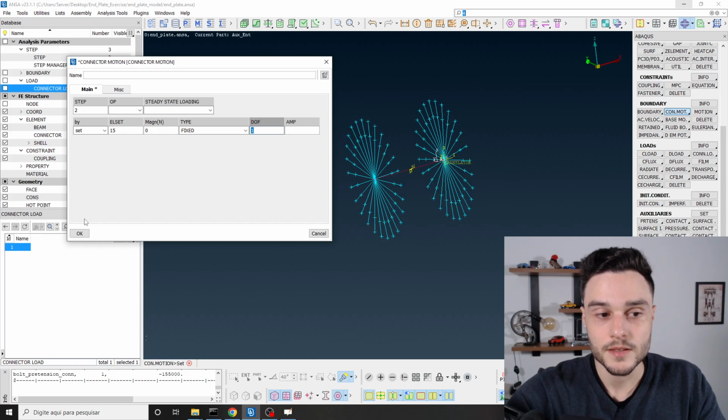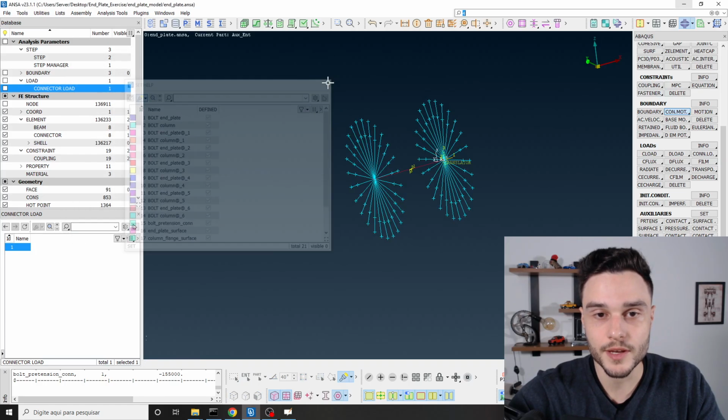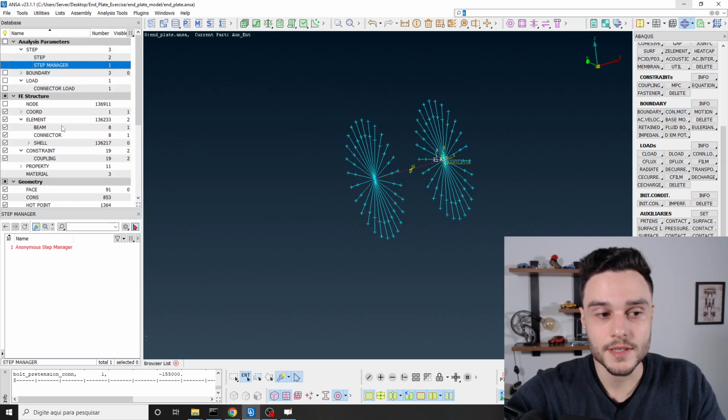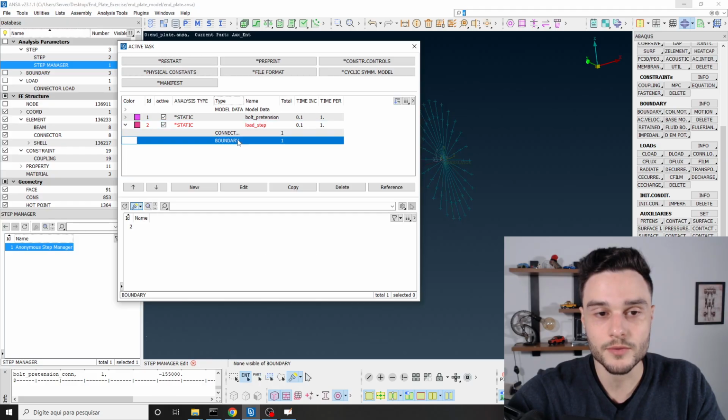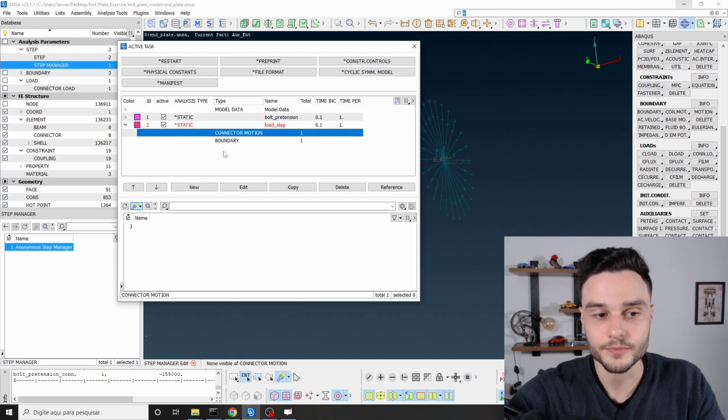Okay, now click on OK and close here. Now let's go back to the step manager, open it. And now you see that in here we have this new boundary condition created. So let me increase the length of this column. Connector motion. We have this new item here, right?